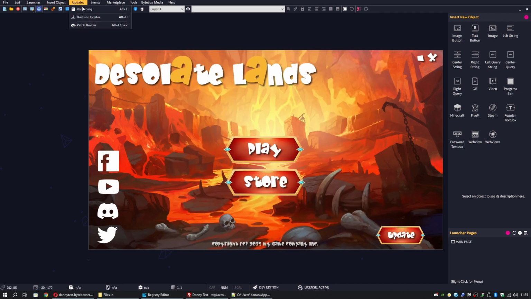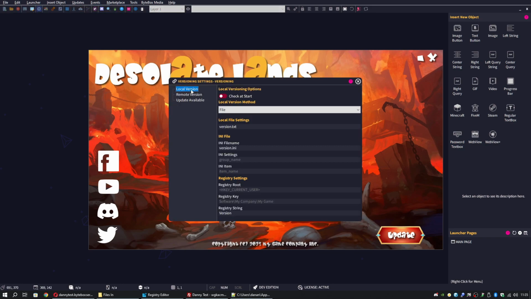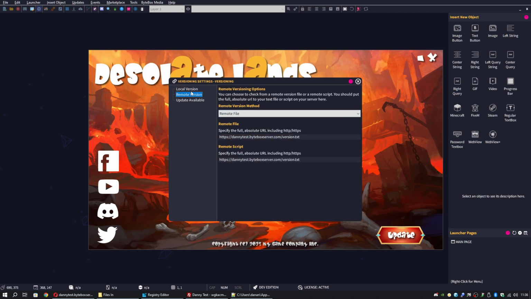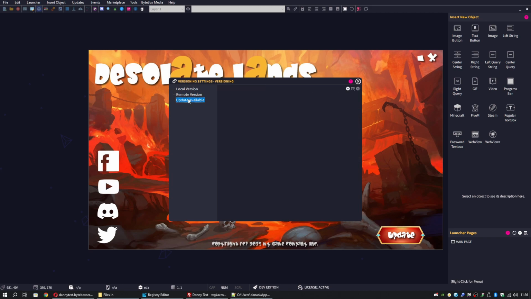So we go back to our versioning settings, and we can actually say check at start. So basically, when the user runs the launcher, it's going to do the version check straight away before the launcher even appears. So your launcher is going to load up the local information, then it's going to connect to the remote version file, and it's going to compare the two numbers and see if there's an update available. And if there is, this is what this event's for here, update available.